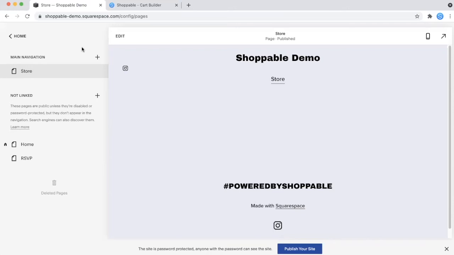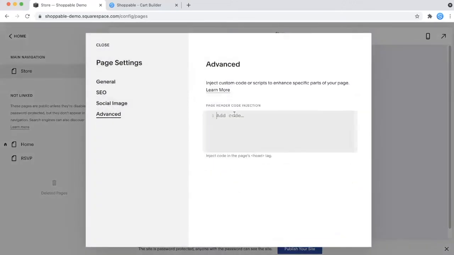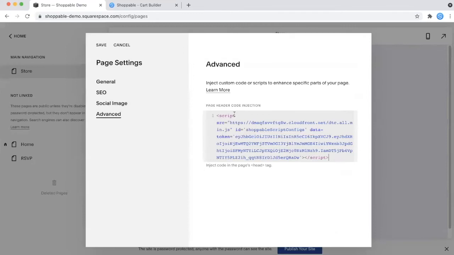And that is that you can paste our script in any environment, including website builders such as Squarespace. So let's go ahead and just go into our settings. I haven't done anything too crazy about the page. Let's go ahead and go into the page settings. We're just going to go to advanced, and we're just going to paste the code that we just got.